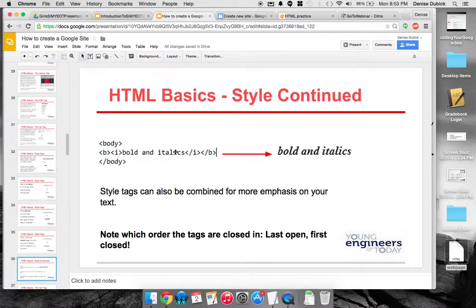And this is an important example because this shows how you would be able to both bold and italicize text. So note that you have bold and italics. This is your content, and it's nested between a start I tag and an end I tag. And the I tags are nested between a start B tag and an end B tag. So you have the B and then the I. Here, the I and then the B.